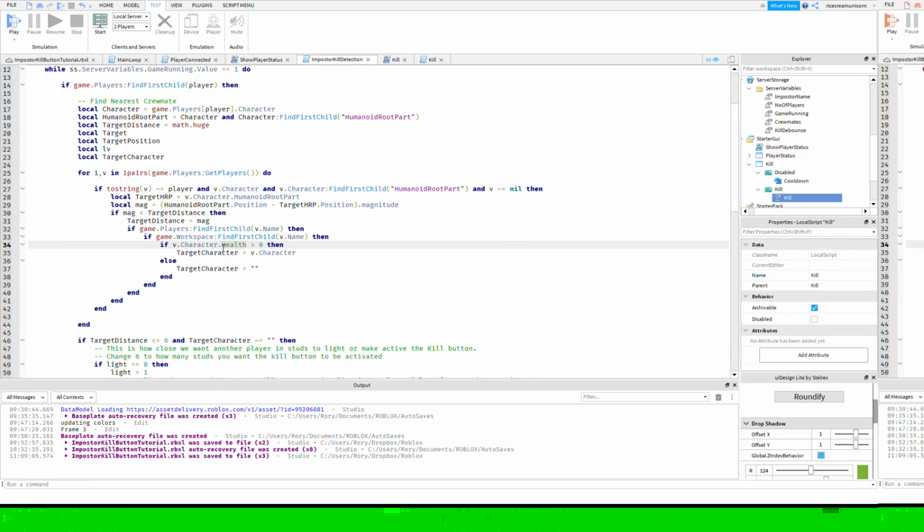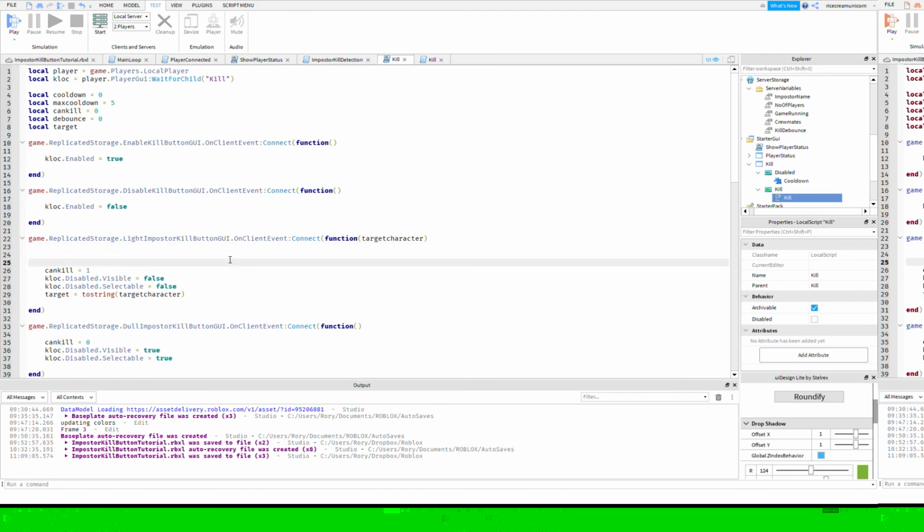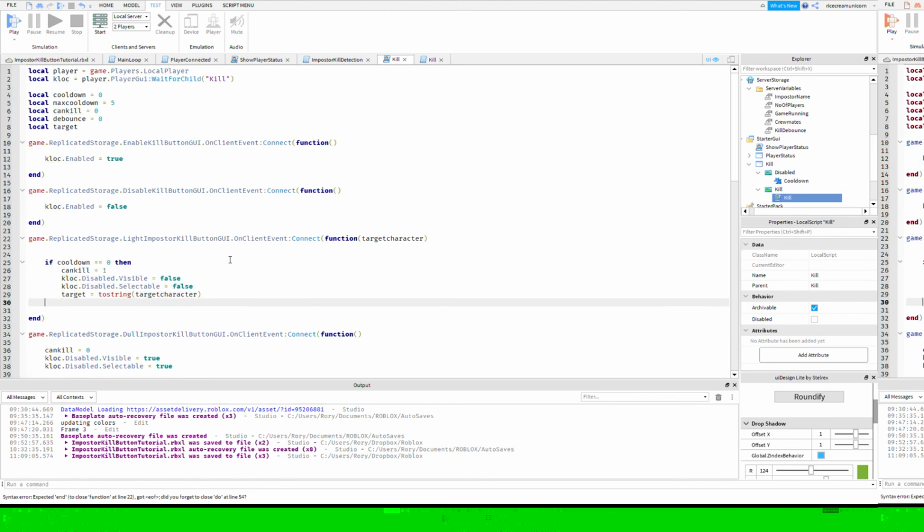Another quick bug. On line 34 in the imposter kill detection, I forgot to put humanoid in. And back in the kill button local script, we need to say if the cooldown is 0, which is when we're illuminating the button, just to make sure that flag is 0.